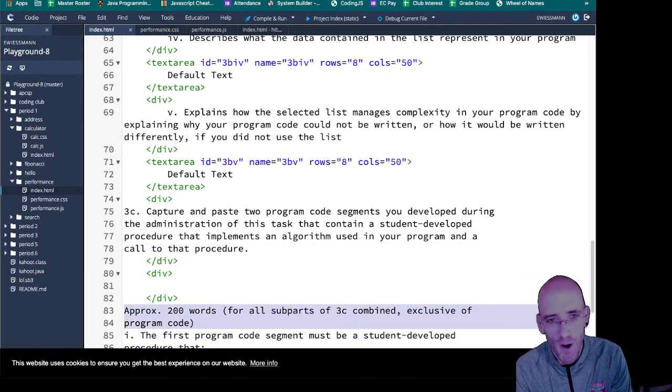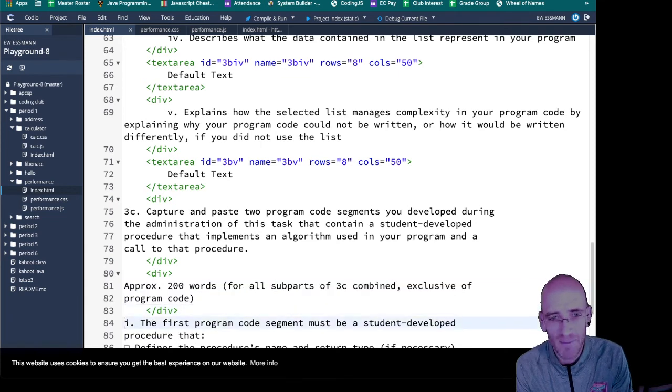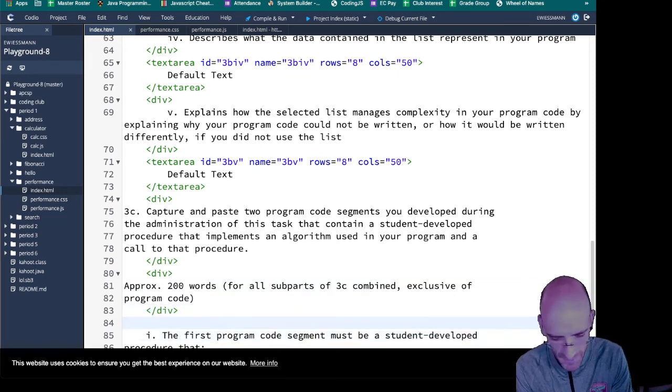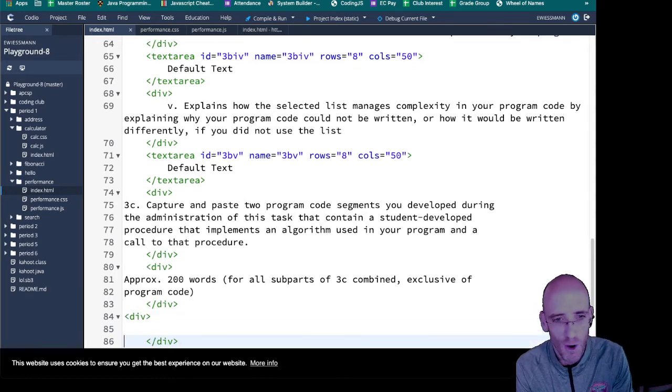Oh, and this is going to be so helpful. And by the time we're done with this, you're going to know this stuff so well.